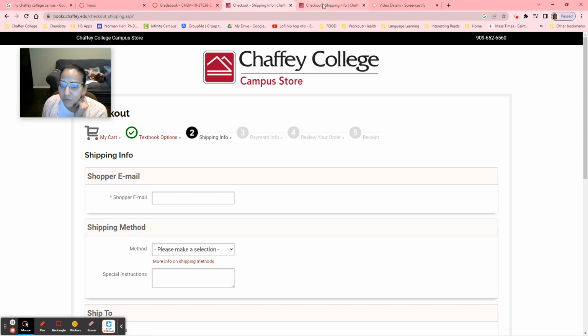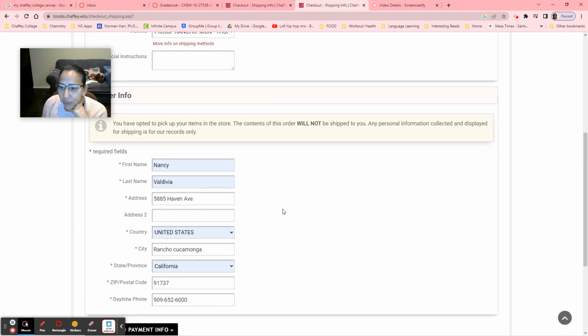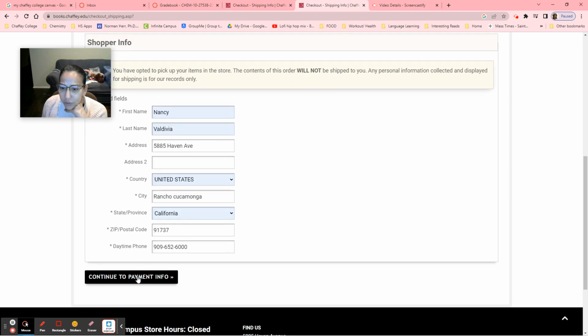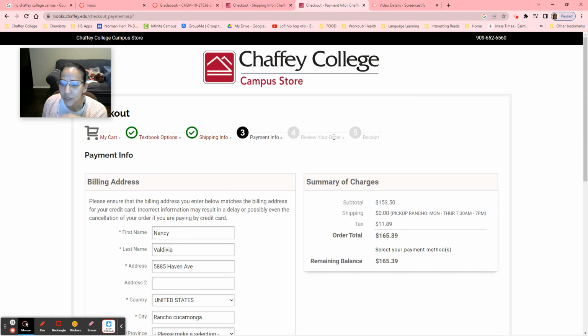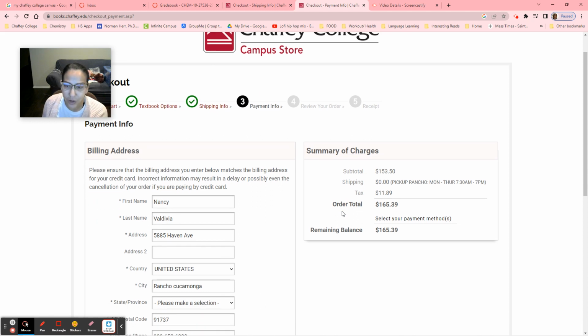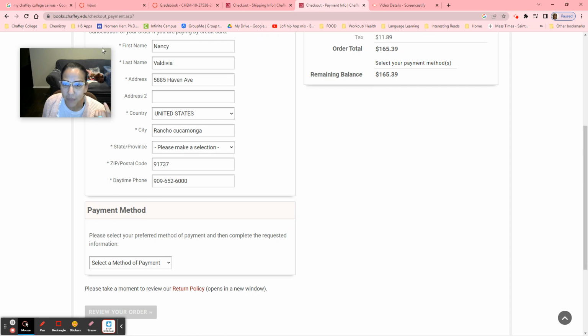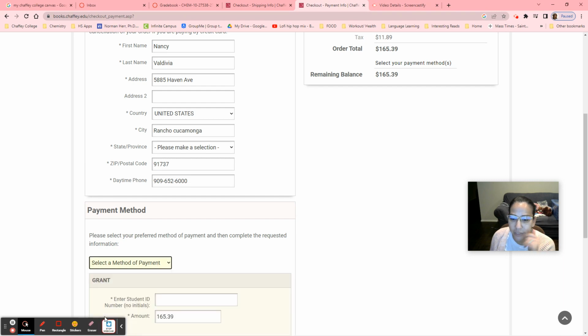Okay, now that we have shipping information, I went ahead and auto-filled some information. Okay, right here. And continue to payment method, no thanks. Okay, now that I have this, we want to know if we have a grant, how are we going to use it? Simple. Scroll down to payment method. Right here on payment method, click it, go to grant.